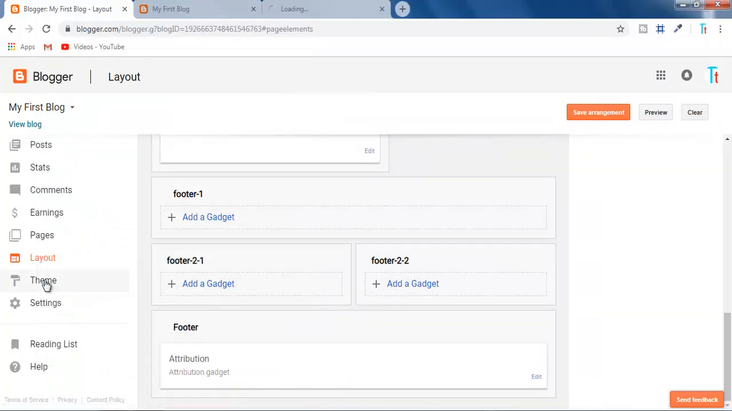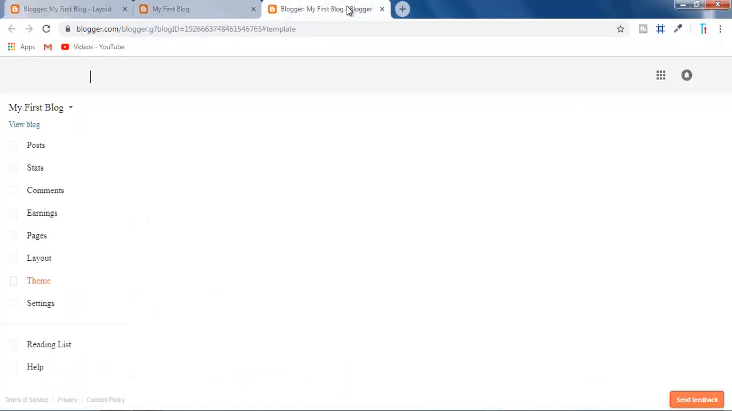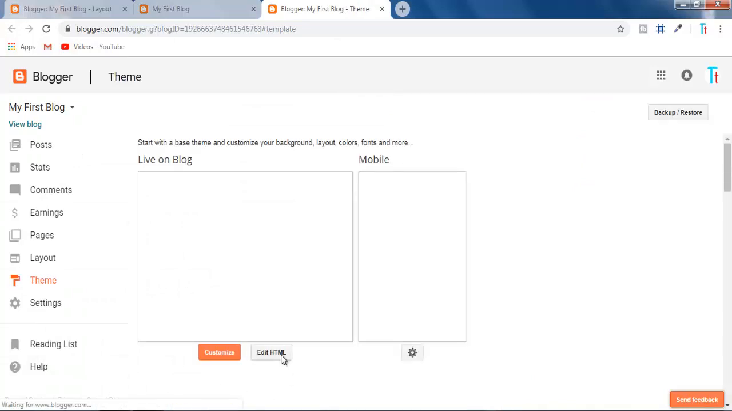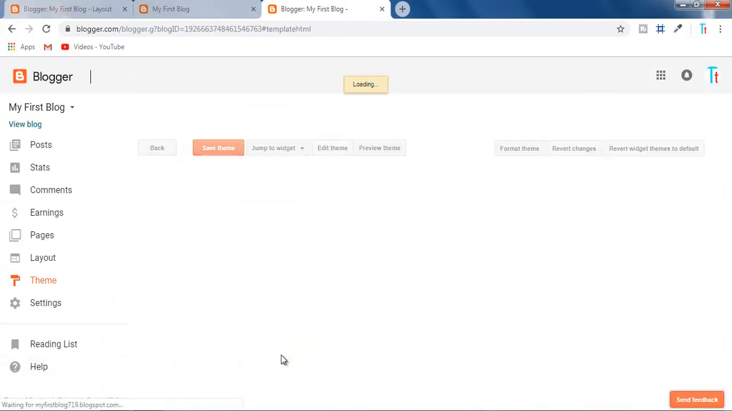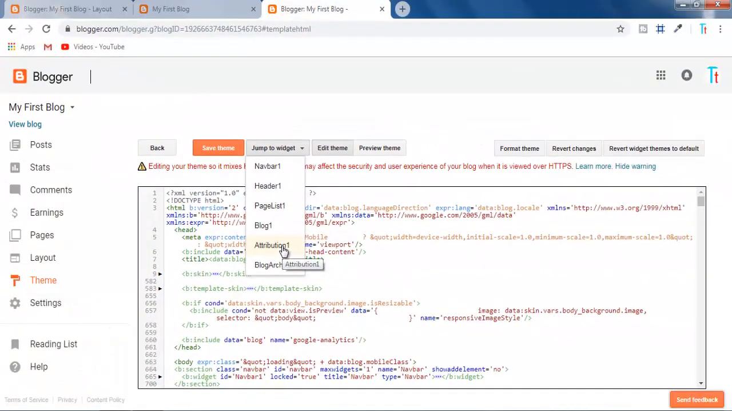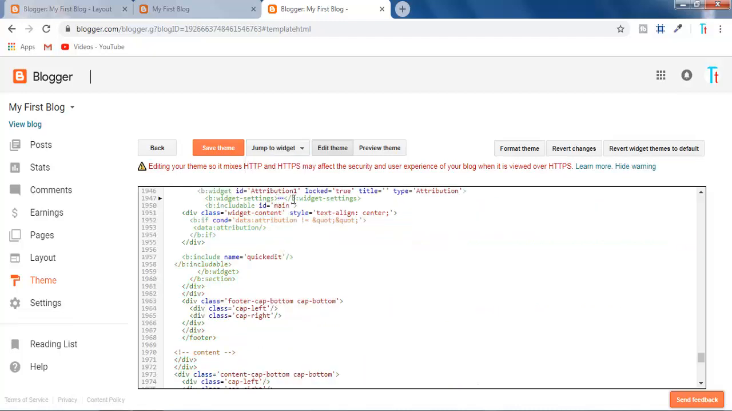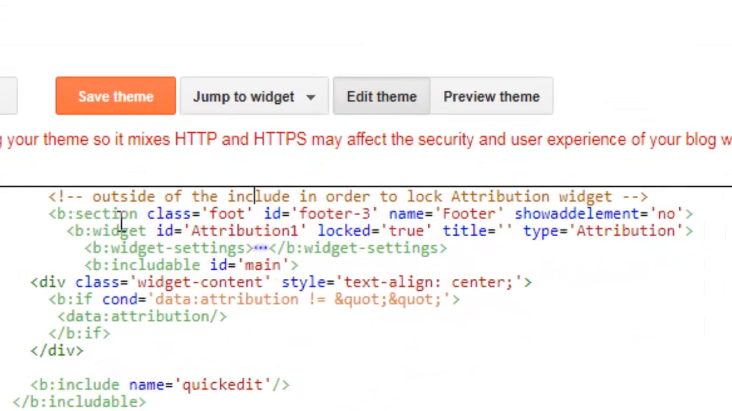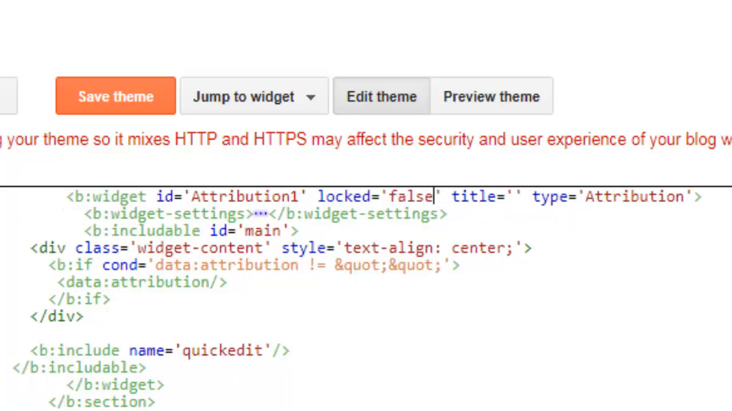Go to the Theme and click Edit HTML, and click Jump to widget and select Attribution 1. You see this b:section code is for the Attribution 1 widget, and you see the widget locked is true. That's why you don't see the remove option. So replace true with false and click Save.